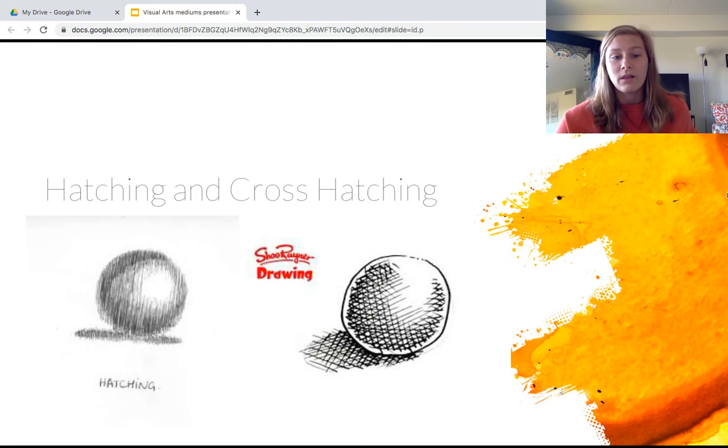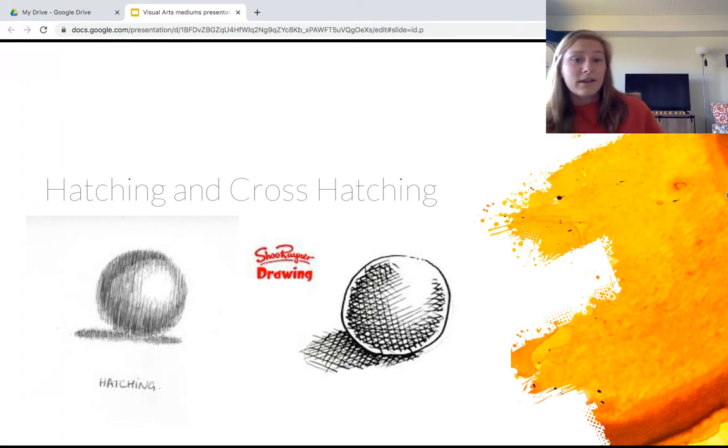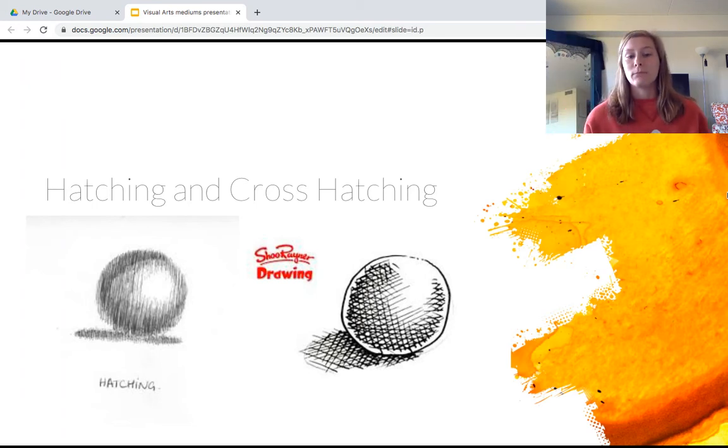So here are a couple of examples. So the first one is hatching. So you can see they created that little circle or ball with just making lines in one direction. They were able to create the different shades of the ball with the pressure they used with the pencil and how many marks they made in that space. It can gradually get lighter in shade when they lighten up the pressure they used or using less marks in a space.